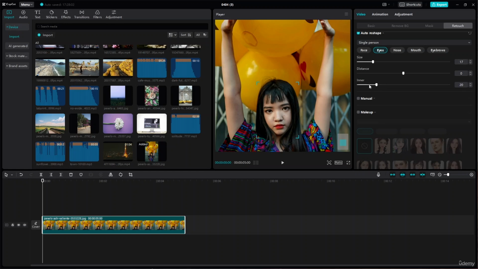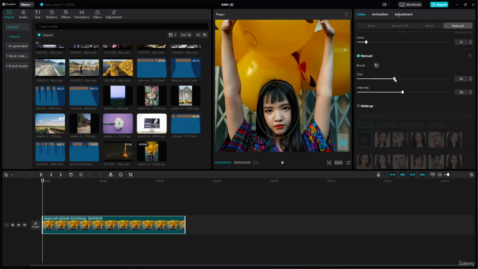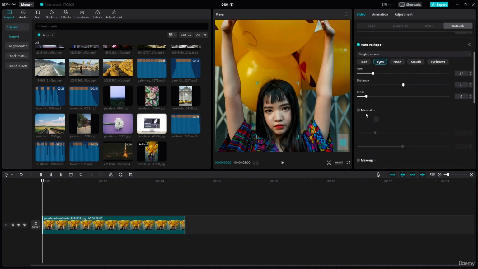You can fix the inner. You can fix it manually. You can fix the size. You can adjust it however you want to. I'm going to undo the process if I don't like it. Just remove it if you think that it doesn't look good. Turn it off. And you can obviously use makeup too.